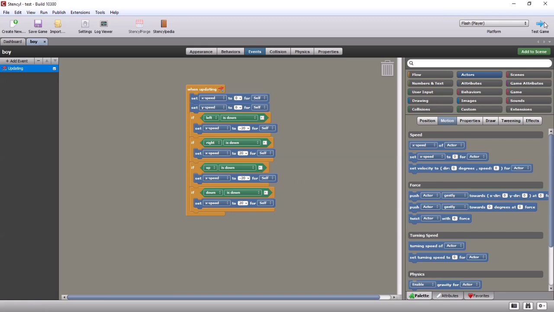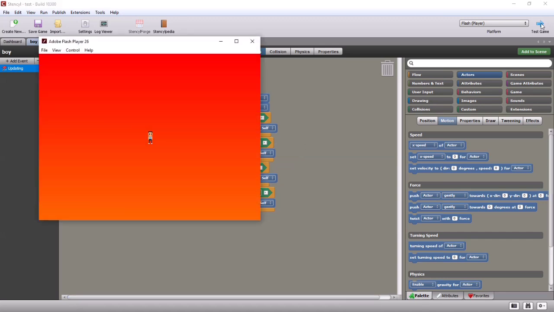I'm gonna test. If you're doing this for the first time, sure it'll take some time. So saving, compiling. Okay, so here we go. We have a boy in the middle of nowhere. This is on Flash Player. So I'm gonna press my left control. See? So now we're gonna read the code as we're doing right now.